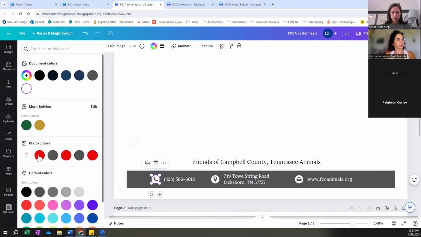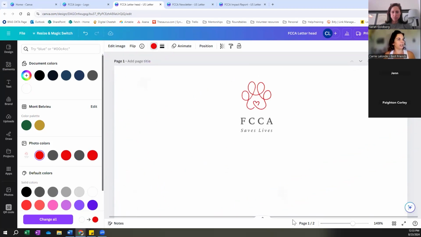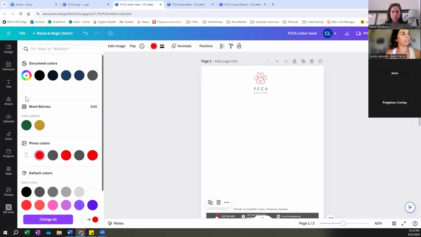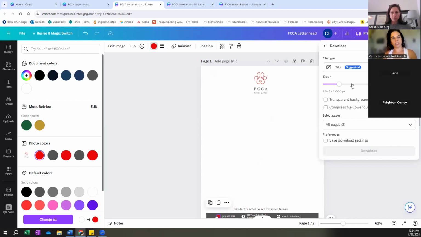So if I wanted this to be red instead. Mm-hmm. That's awesome. Yeah, you just have so many options. So that is what I did with the letterhead. And then once you were done with it, you could just go ahead and download it.